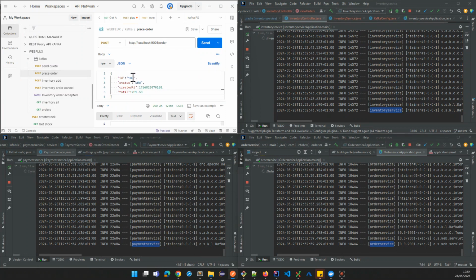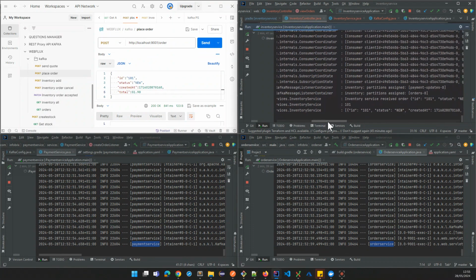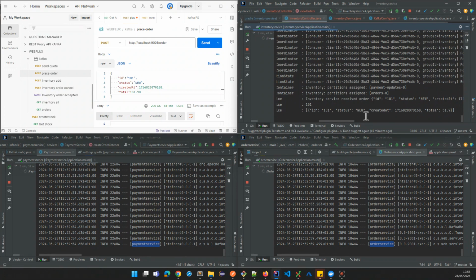So let's place a couple of orders. 101, and let's say the amount is around 2190. No, it's too less, so let's say 5190. So it's a new order, and I'm going to send it. It has been created, and the inventory service has received the order.